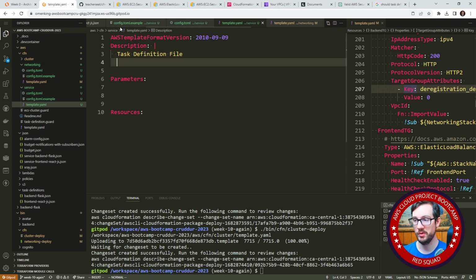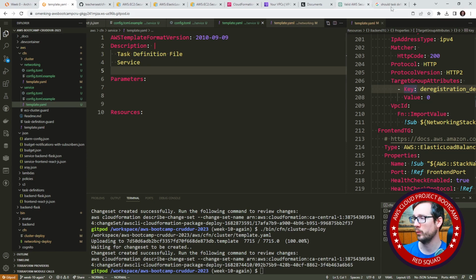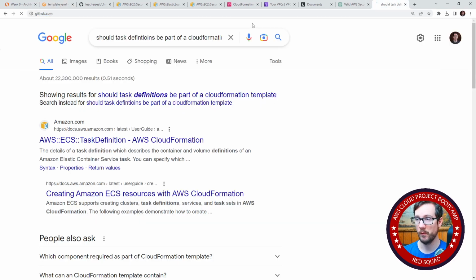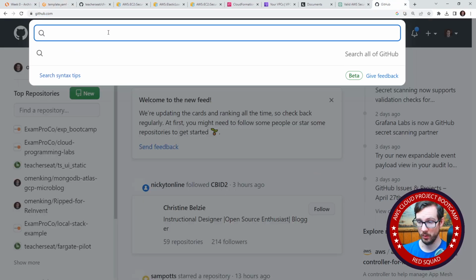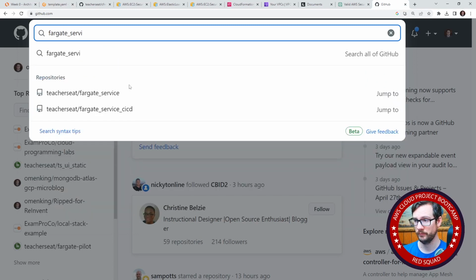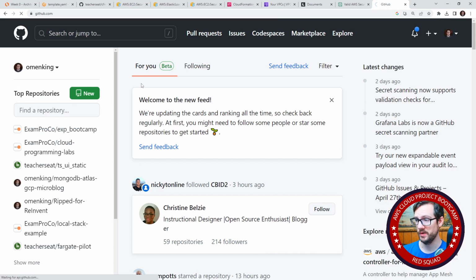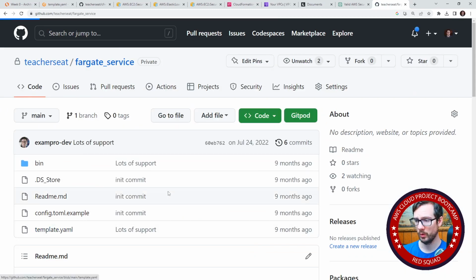Well, I guess we'll just do both. We'll just say service, and we'll leave out ECR from here and work from that. I've definitely done this before, so I'm going to look up an existing one that I have so we can get this started. So go to Fargate service here, and we'll take a look at what I've done.